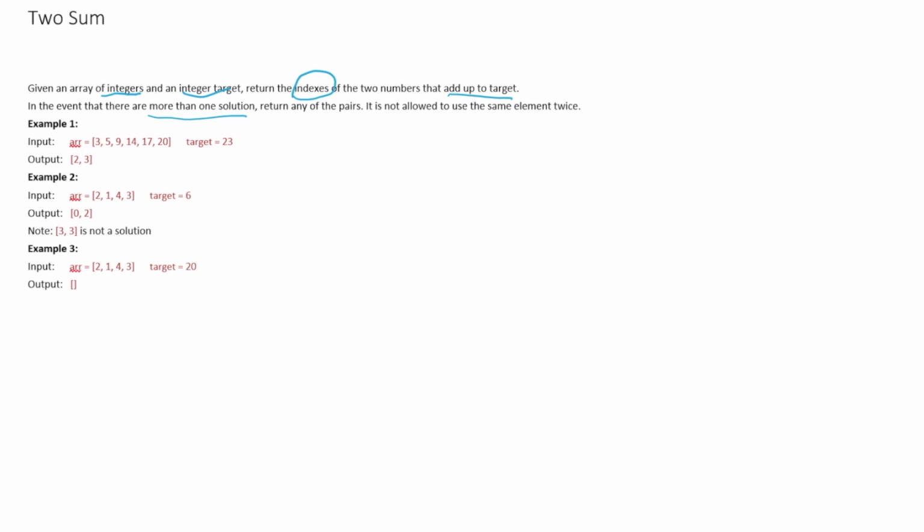So one possible question here is whether we can have an array without any solution. If we take a look at example number 3, it is possible, and we are supposed to return an empty array. Okay, so what is the brute force solution? The brute force solution will be to traverse the entire array. Okay, just to explain it a bit further.